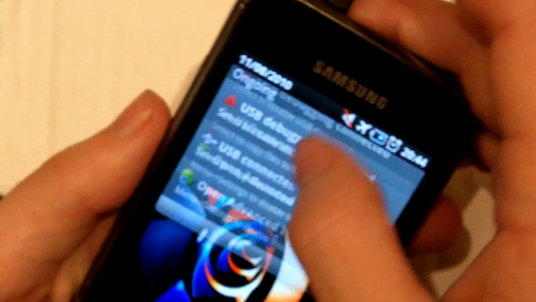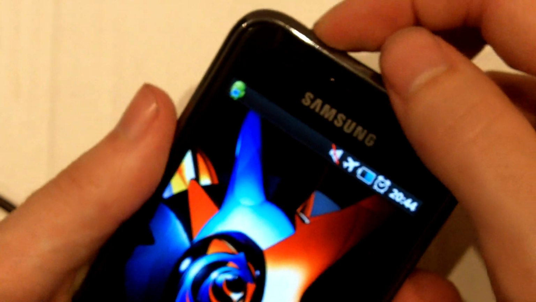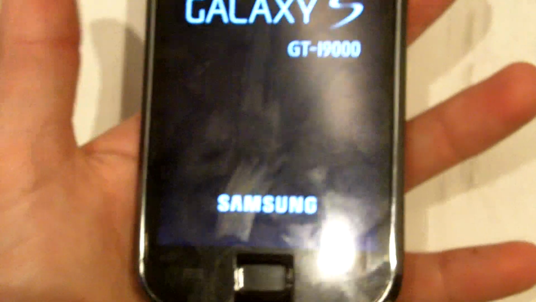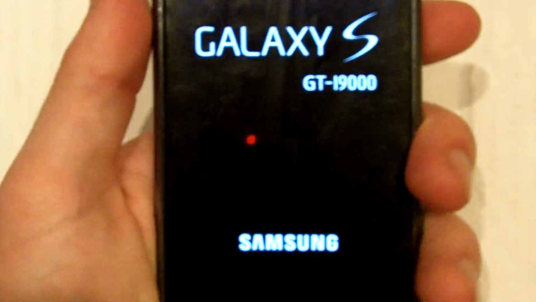When you've done that, you obviously just pull your bar down again, unmount it, pull the cord out, and then you need to power the device off. It's literally this quick. So you've just put the file on the root of the internal SD card, power it off. You need to hold the volume up, power, and home button all at the same time. And then when the Samsung Galaxy S logo pops up, you need to let go. So you let go of them, and now you should boot into the recovery, if all goes well.